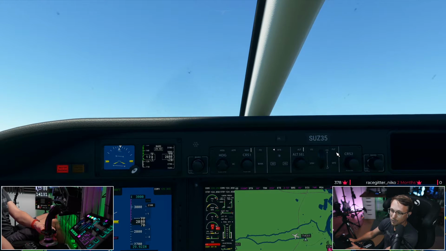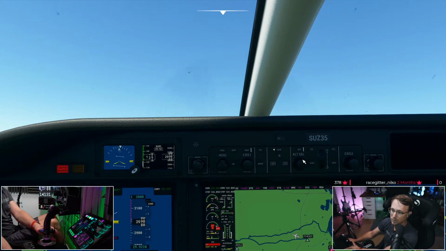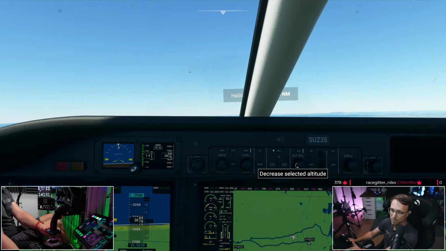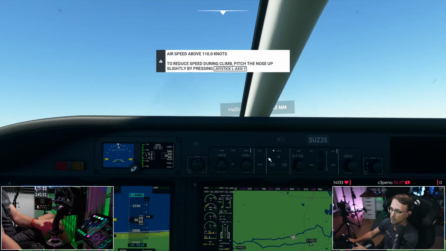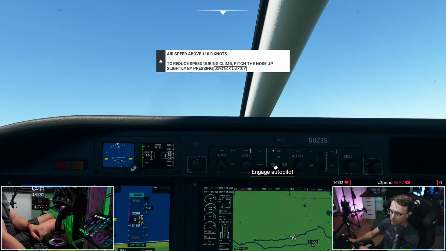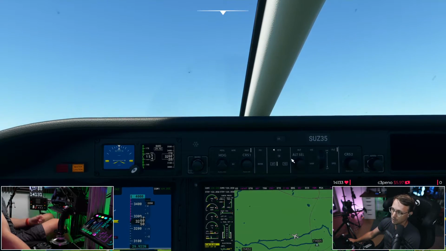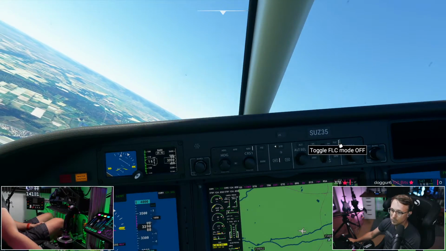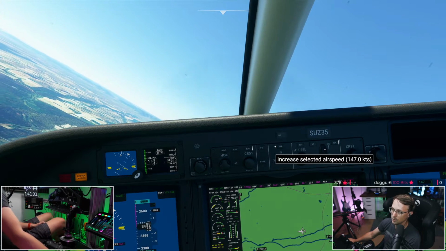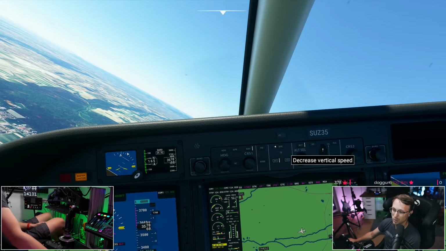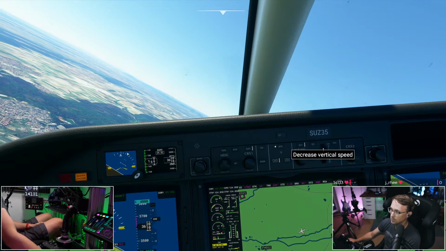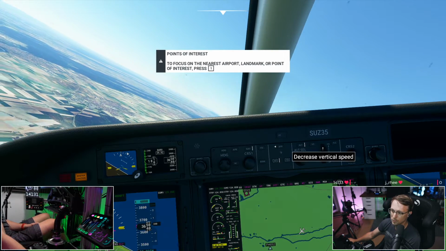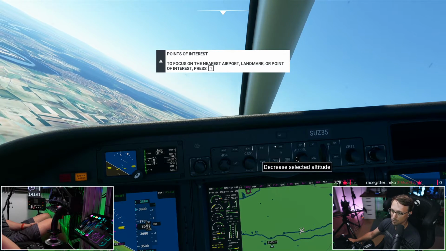Now we are nearly at 3000. So for example, if we stay here, I would set it to 4000, then click FLC and then enable the autopilot here on the AP button. Then it will climb until 4000 and then stay there. And it will try to maintain an airspeed of 147 knots while climbing. So yeah, but this is probably a little too high for sightseeing. So let's just stay on 3000 here.